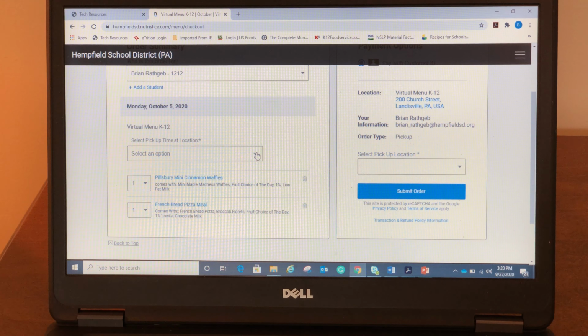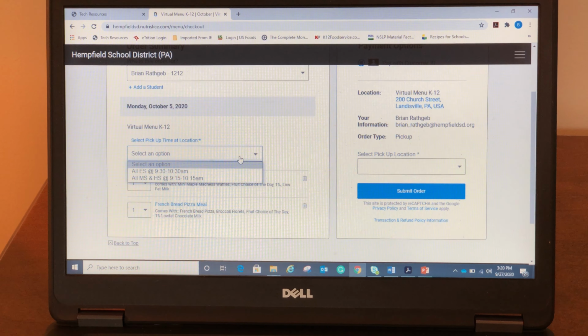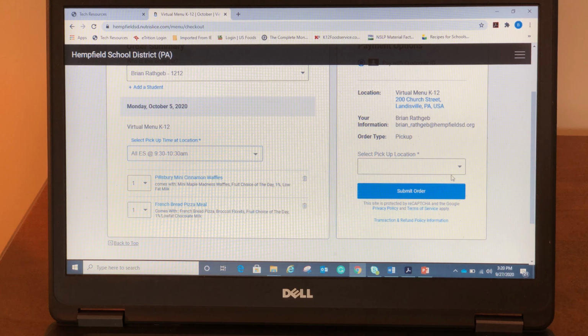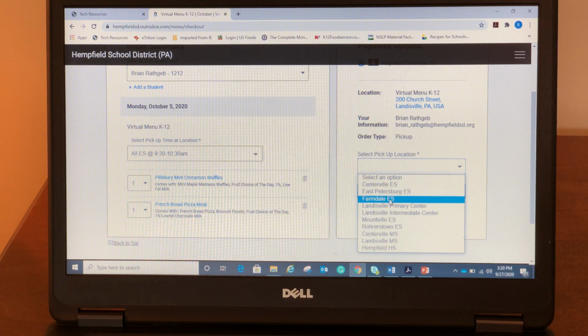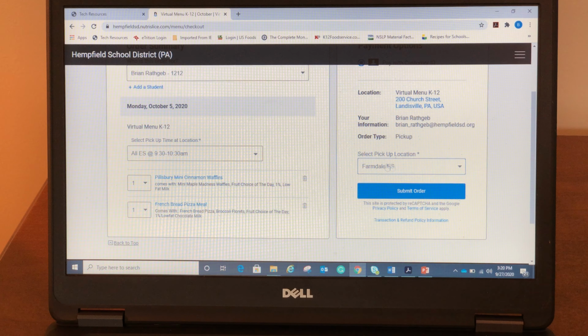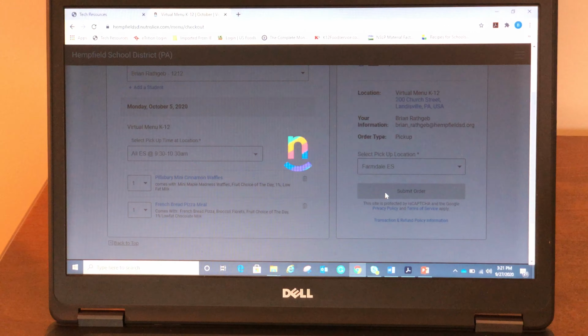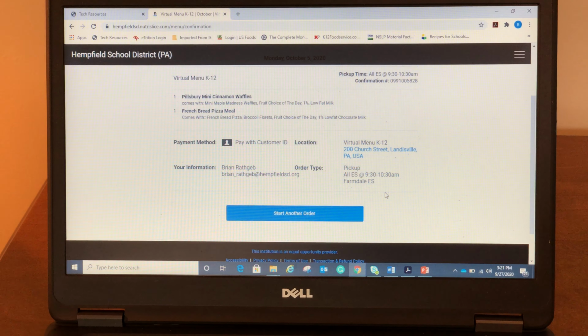So I need to go down here and I want to pick up a site. So I am an elementary parent, so I'm going to go the 9:30 to 10:30. And my student attends Farmdale. So I'm going to put over here the school where I'm coming to pick the meal up. So all I got to do now is hit the submit order. And you will get a confirmation that the meal has been sent. Now from here, you could place another order, or you could simply exit out of the system.